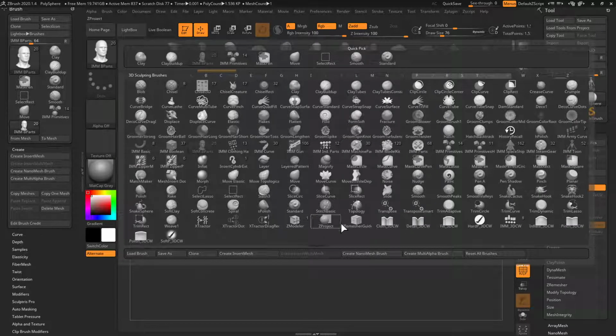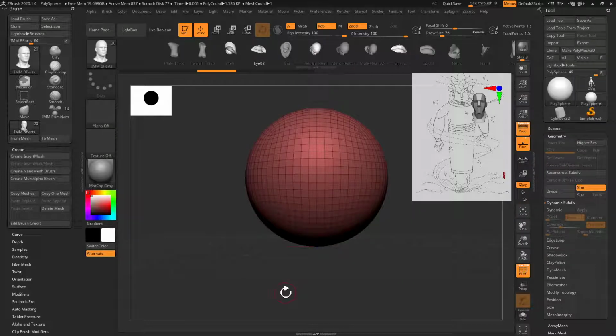ZBrush, and you can create your own. You can see these ones here are the ones we're going to be using. These are the simplified version that is given by the 3D Character Workshop website, which is the Shane Olson website, and it has several other brushes you can use as well.